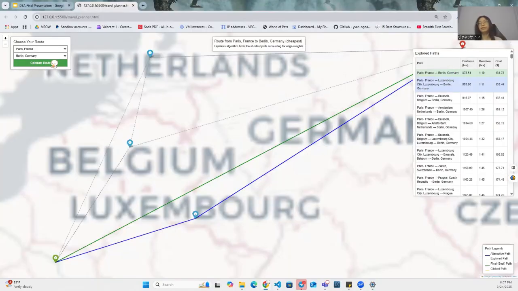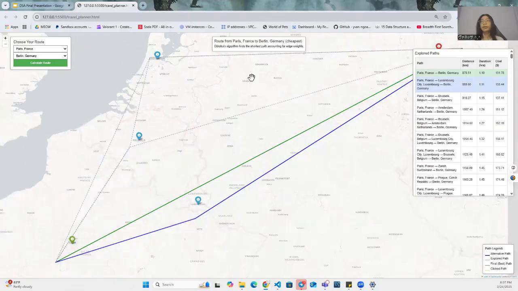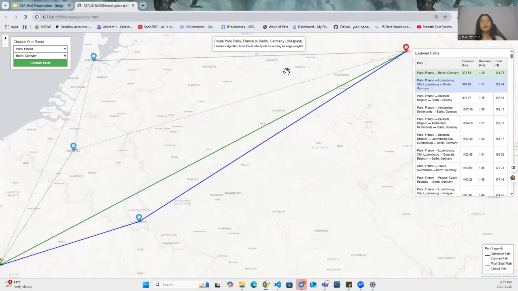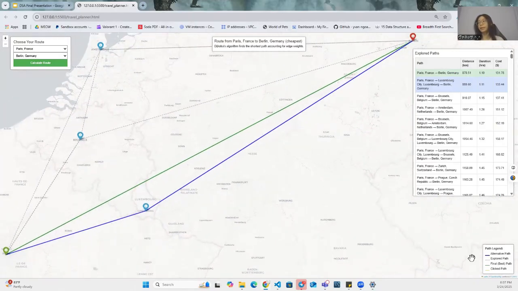For exploring paths, we use an additional feature, an algorithm called DFS, which is depth first search. Here you can see the different paths. Here's the path legend, which shows that the final best path is highlighted in green, and the second best path is highlighted as the alternative path. You can see the difference: the best path only has 2 stations, and the distance, duration, and cost are cheaper and faster. The second alternative path shown here has 3 stations, and the price, duration, and cost are a bit more expensive.